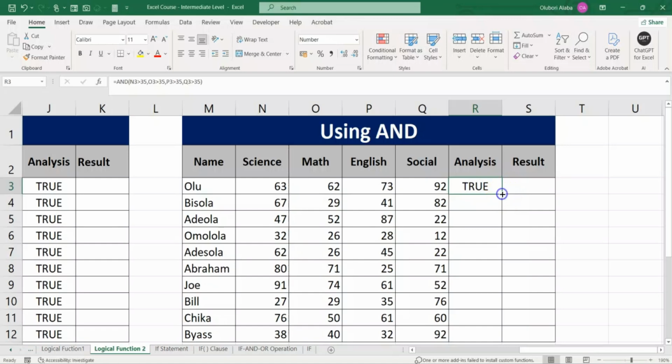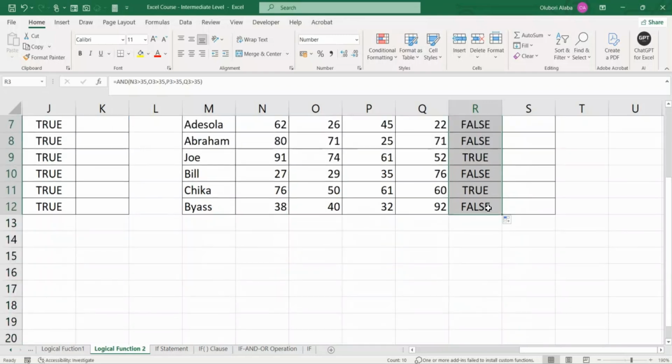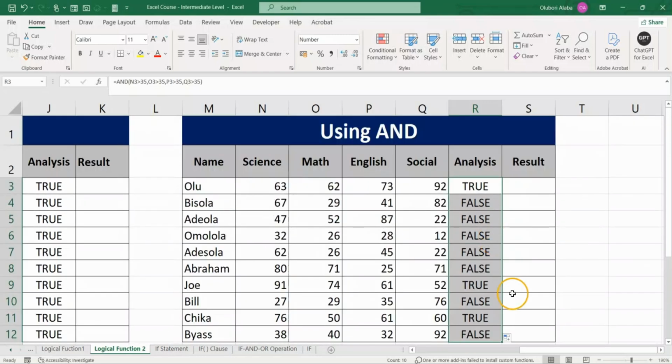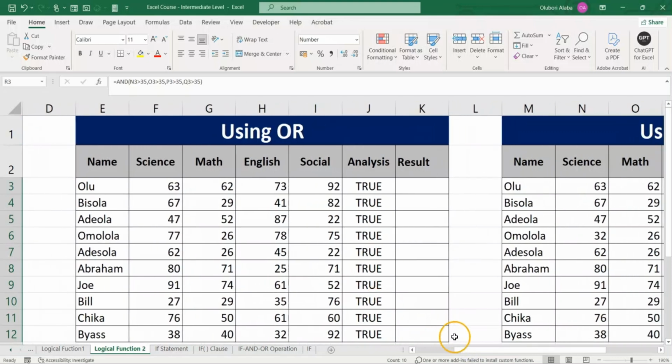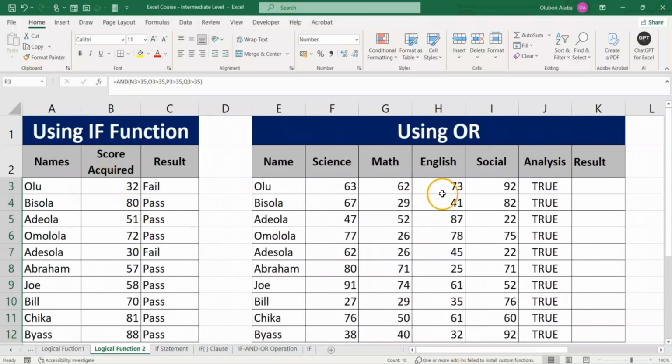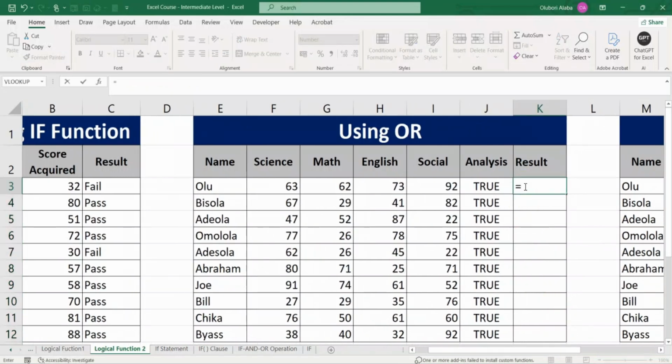Then we can apply this formula down, and you can see true, false, true, false. So from the analysis that we have done in this table, we can now write an IF statement. We can say equals IF, if this is true.